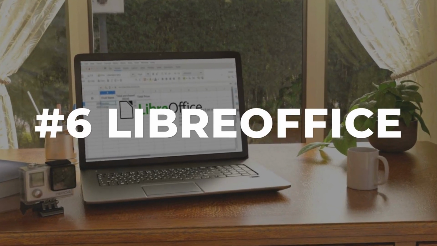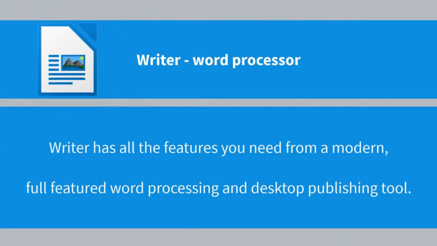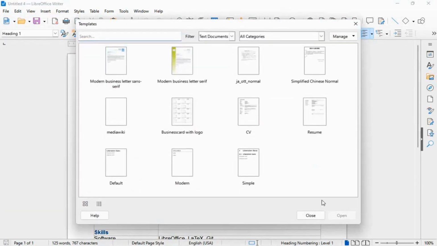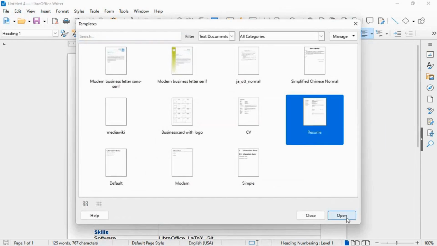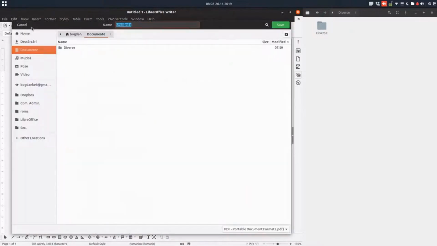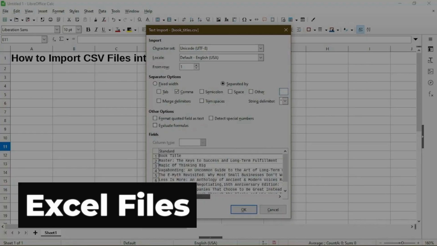LibreOffice turns your computer into a full-featured office, no subscription or sign-up required. Free and open source, it gives you the essential tools to create documents, spreadsheets, and presentations. Open Writer to draft reports, resumes, or letters. And when you are done, export directly to PDF for sharing or printing. Formatting stays intact. Calc handles spreadsheets with ease, and it reads and saves Microsoft Excel files without a hitch.